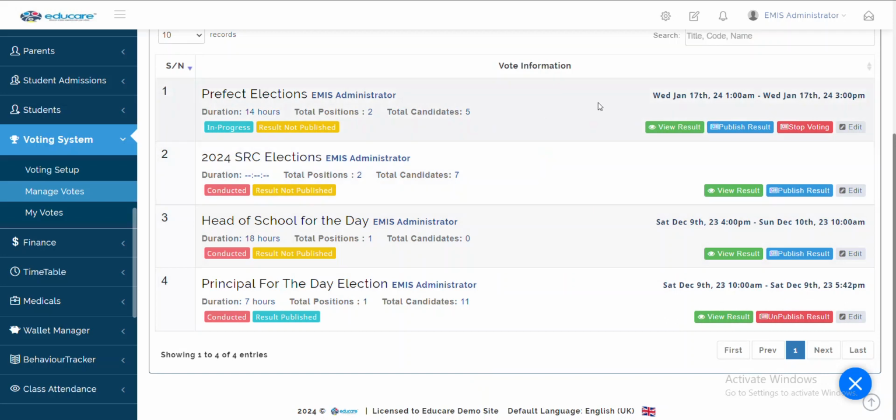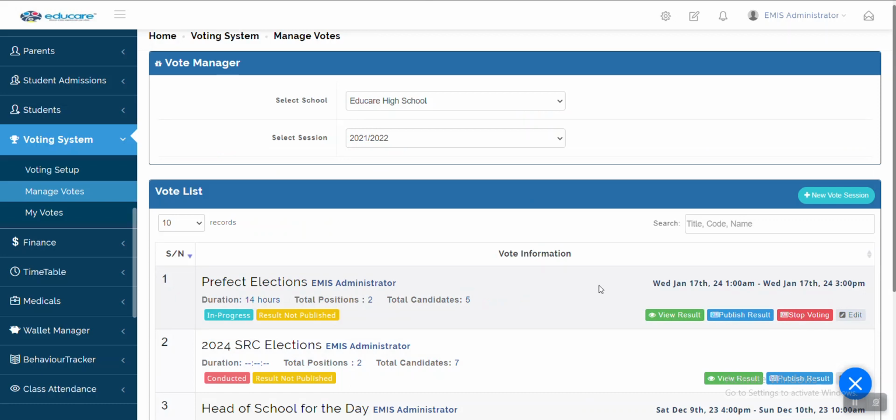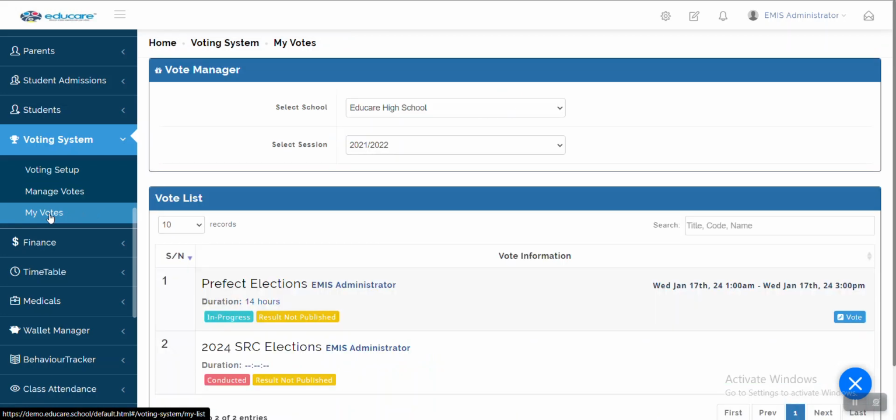You can see because the time is 1 a.m. for today, this is already past 1. It means voting has started. I can temporarily click on this, stop voting, to stop the vote. But right now the voting is active, so people can vote. Since I gave myself permission to also vote, I can just come to my vote. This is where you come to when you want to vote.